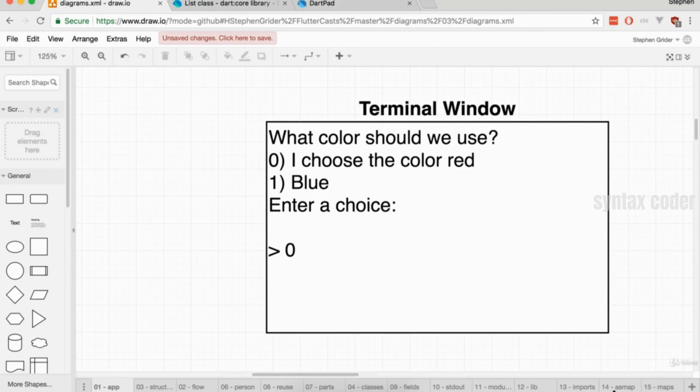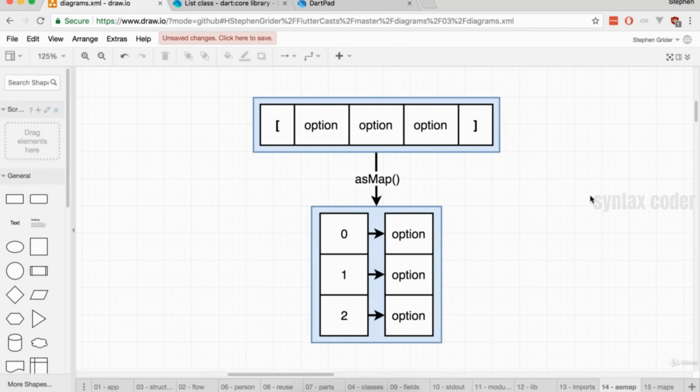So to solve this, we're going to use a function called asMap. I want you to imagine right here that we are working with our list of options. This is currently what we have inside that print options function. We're going to take that list and call a method on it called asMap. When we call asMap, it takes our list and returns an entirely new data structure, a data structure that we refer to as a map.